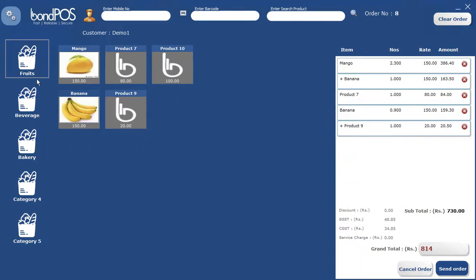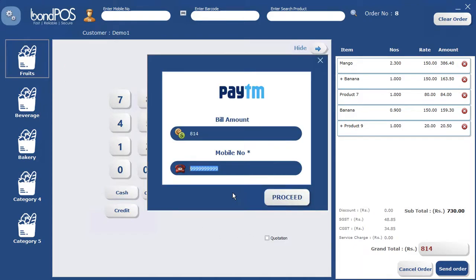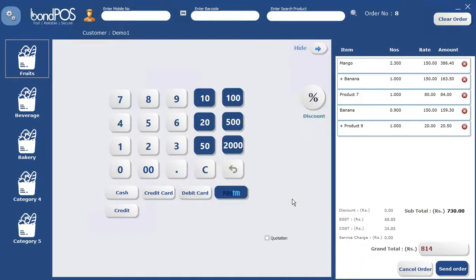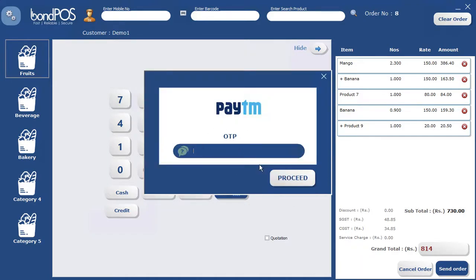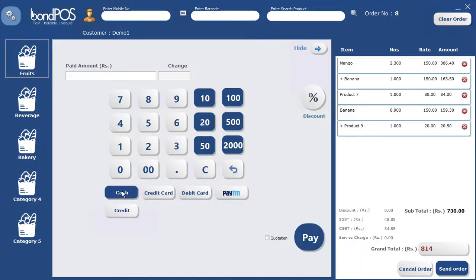You have an upselling product here, and you can go to send order, and you can choose whatever mode of payment you want. If you want Paytm, we have Paytm already integrated into the software. You just need to enter the telephone number and proceed. Once the customer gets the OTP, you enter the OTP here and click on proceed, so the payment goes to your bank account or your Paytm account directly. So Paytm is built into the software. You don't need a barcode, QR scanner, and this and that.